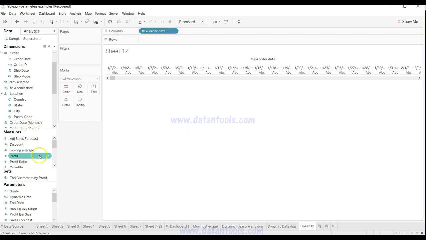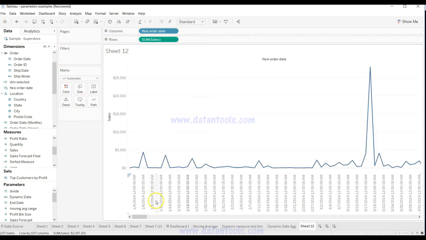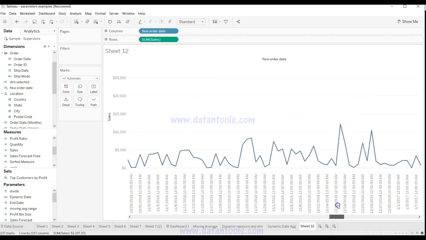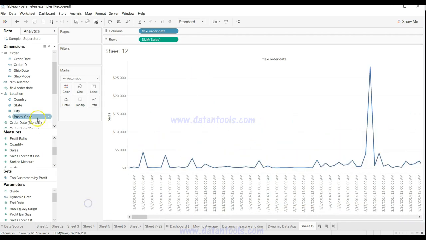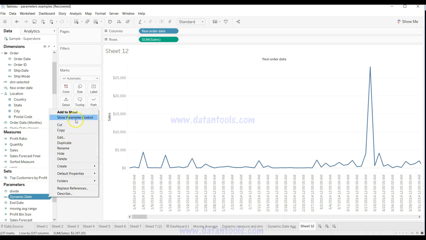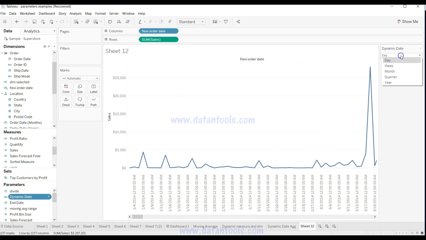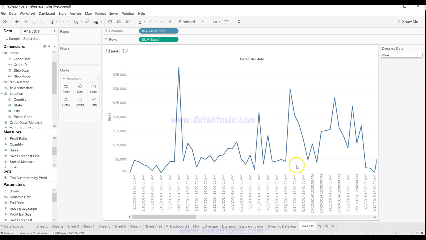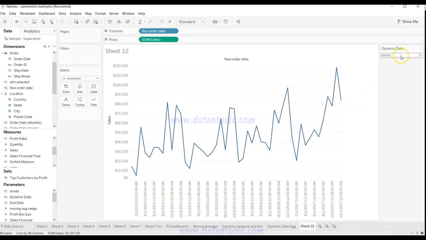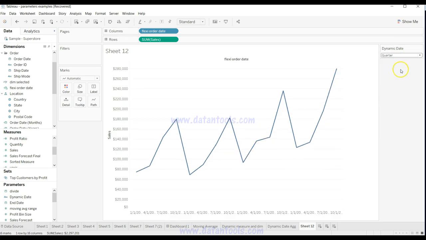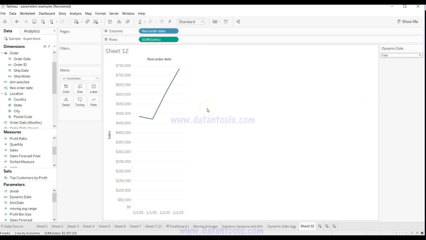And I will just go ahead and take sales, let's say for example, and here I have sales for, I think, every day. What I'll do is I will select the dynamic date to show parameter control. Week, if I want, it changes to week. If I want month, it changes to month. If I want quarter, it changes to quarter. If I want year, it changes to the year.